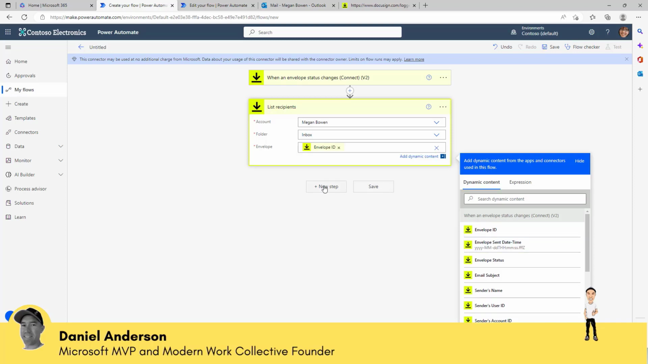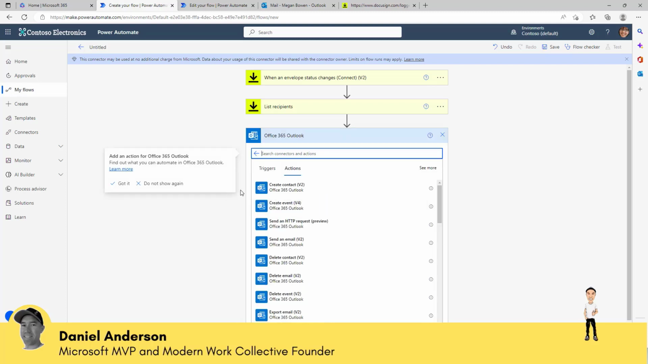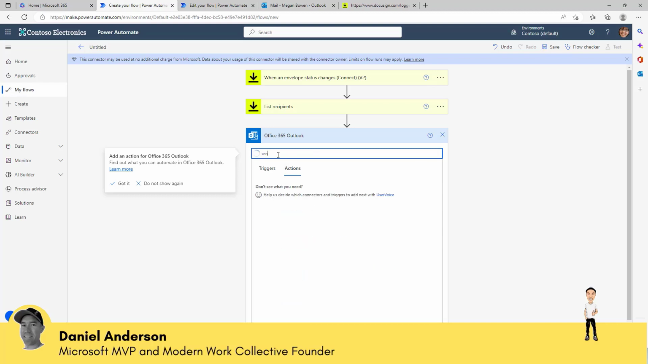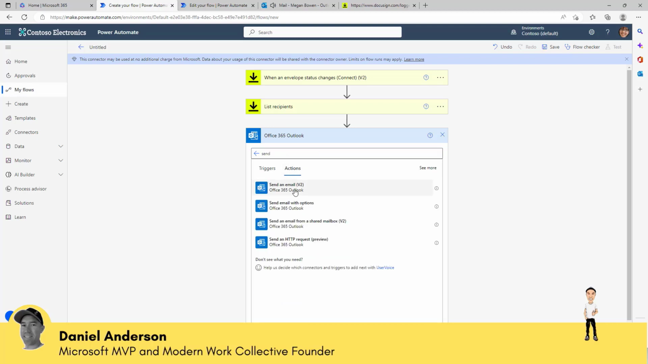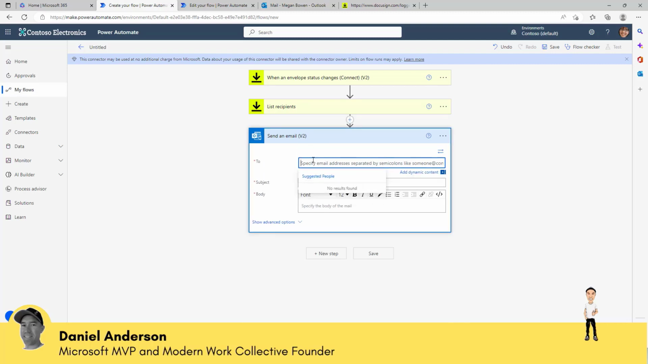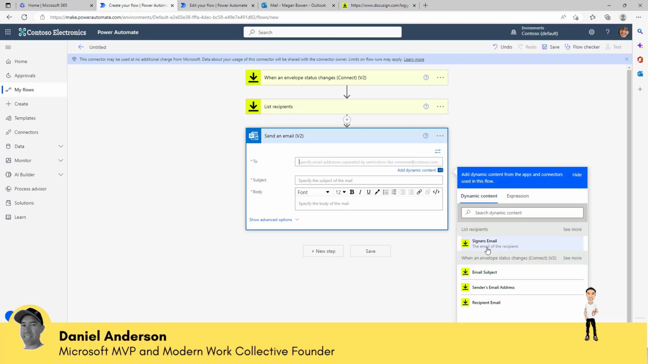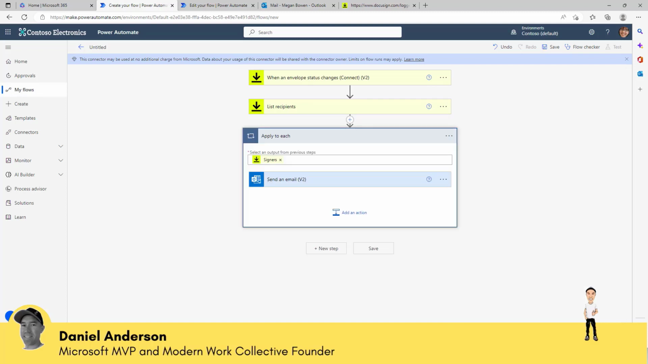Okay. Now, the next thing we need to do is send a thank you email. So we're going to add in a new step, and let's choose Office 365 Outlook, and we're going to go send email. All right. So send email V2. And we're going to say to, and let's add some dynamic content here because we want to pass in the recipient or the signer's email address. Okay, so let's pass in the signer's email address.